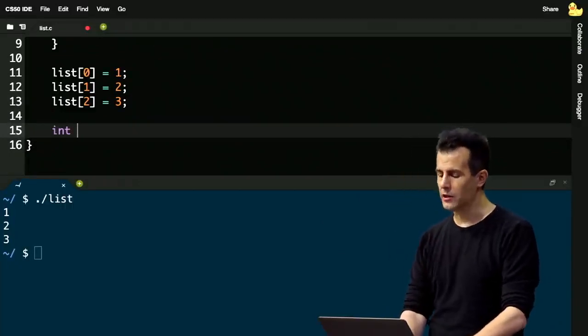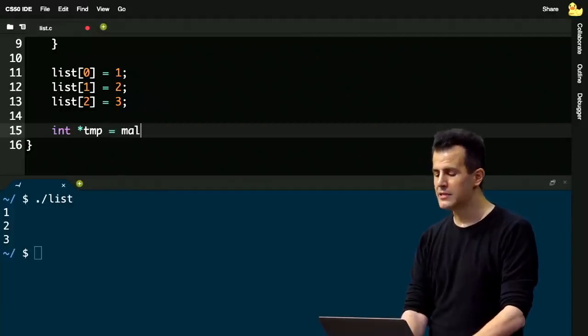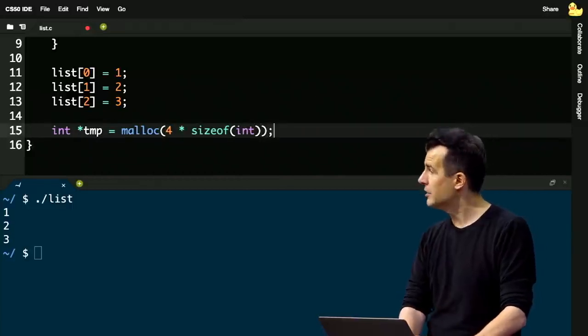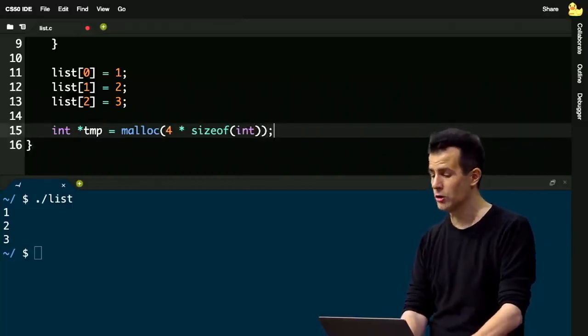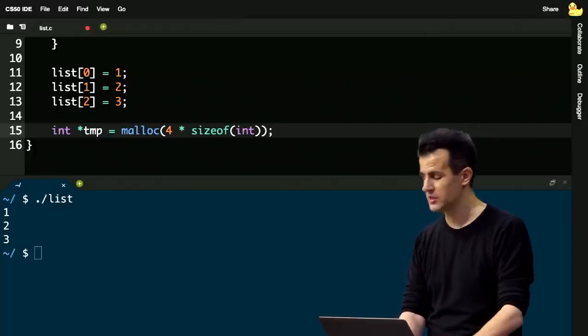Well, let me go ahead and allocate another chunk of memory temporarily. So I'll call it temp by convention. And this time, I'm going to go ahead and allocate 4 times size of ints. Because again, for the sake of the story, I've messed up. I haven't so much messed up. I have now decided that I want to add a 4th number to this array.